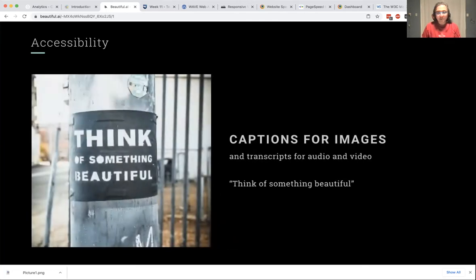We want to use captions for images and transcripts for audio and video. So you may have a caption here describing what this picture is. Maybe you have the text that's in here or some other explanatory content.